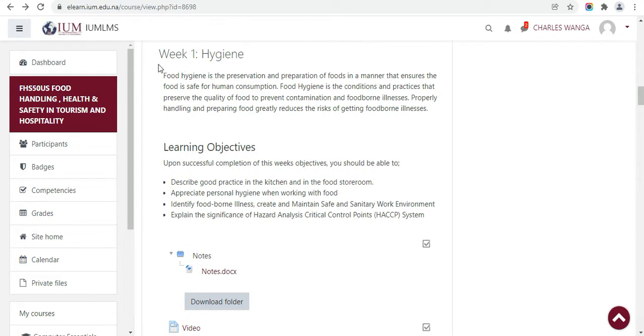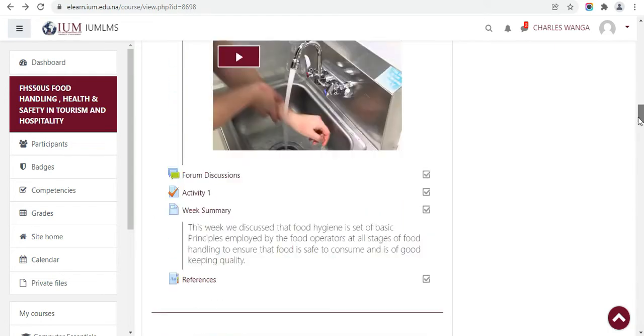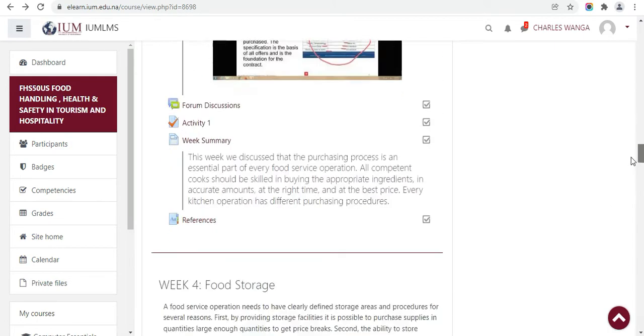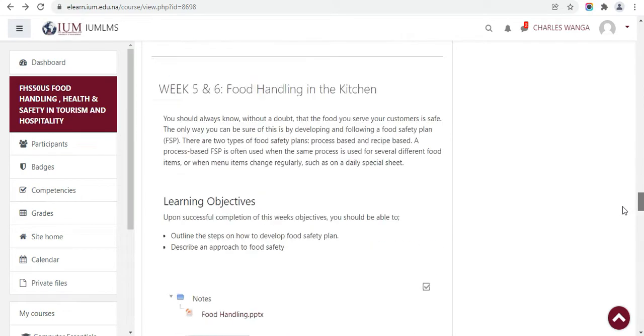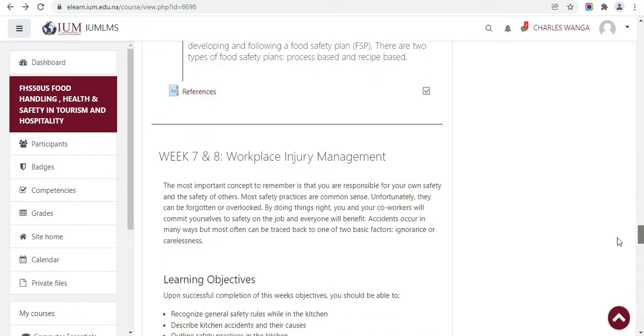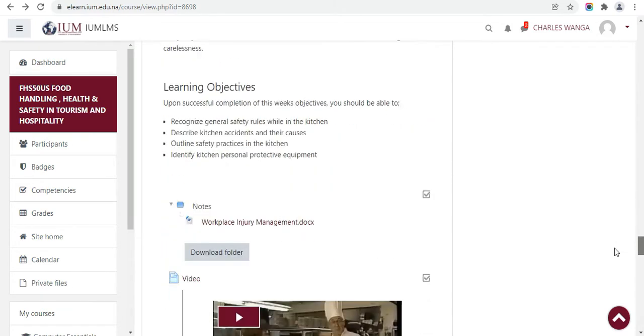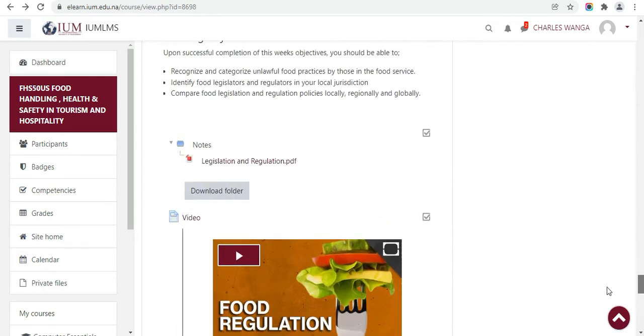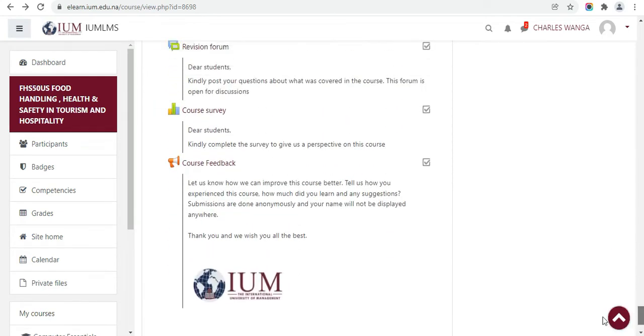Now, for example, in this one here, as you can see, week 1 has a topic. And then we have week 2 and 3. And then we have week 4. We have week 5 and 6. We have week 7 and 8. Week 9. And then we have week 10.